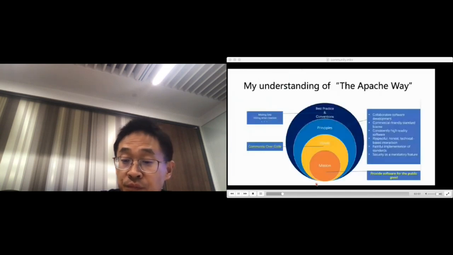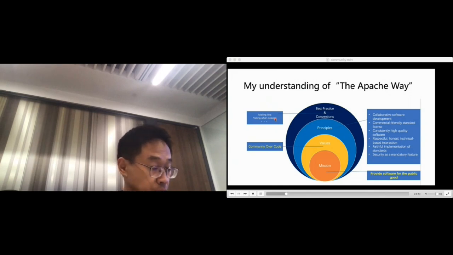I know every Apache person may have a different understanding of the Apache Way. Here is my understanding of the Apache Way. The Apache Way includes the mission, provide software for the public good; the core value, community over code; principles, collaborative software development and a commercially friendly standard license; and so on. It also has best practices and conventions, such as using mailing lists and voting when needed.